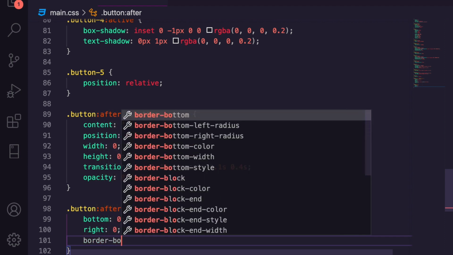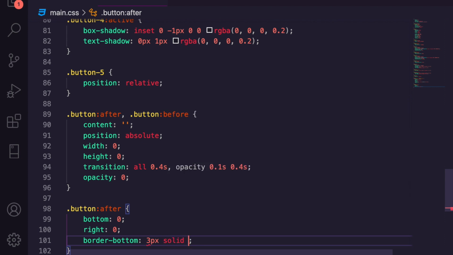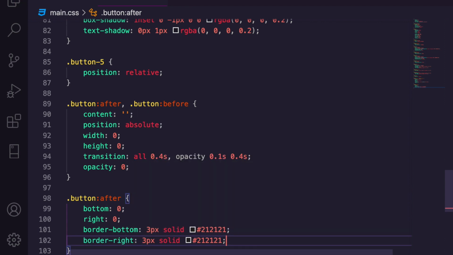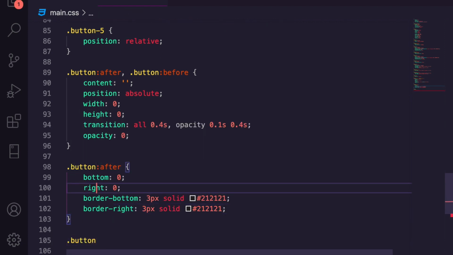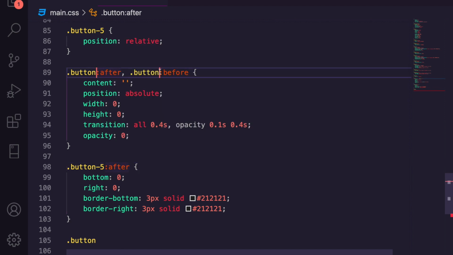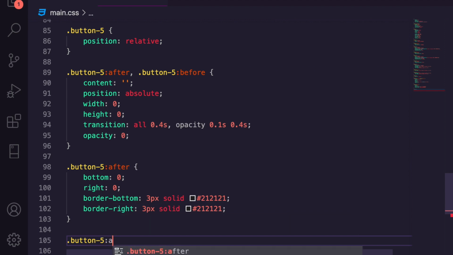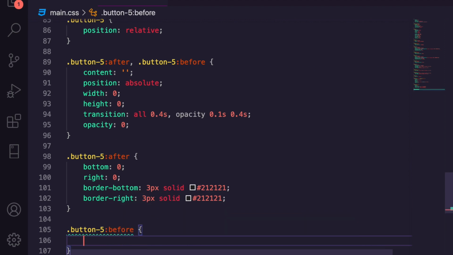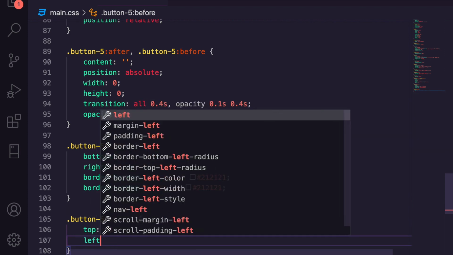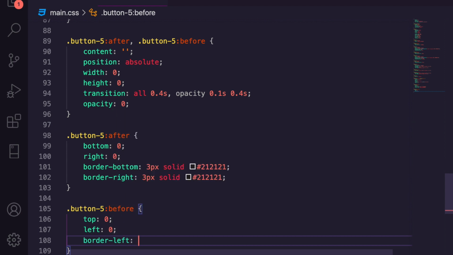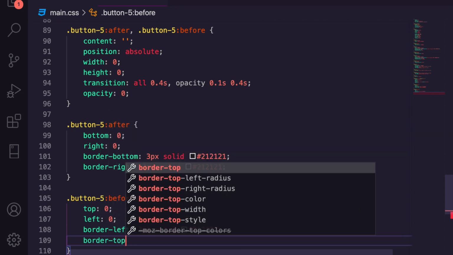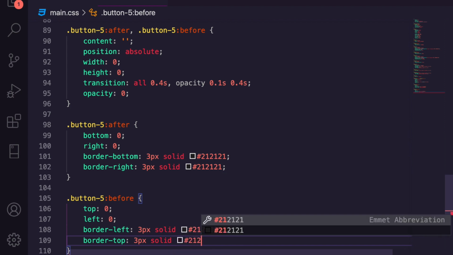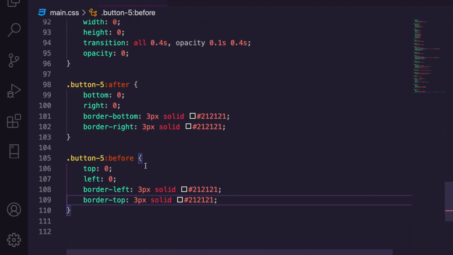So we're going to add in border bottom, and we're going to set this to 3 pixels solid, and we're going to set it to 212121 because we want it to be quite dark. We also want to do the exact same for border right. I think, yes, perfect. So we then need to do button, oh god, we need to actually do this as button 5. Same with this and this, else we will highlight every time we have any of them, we're going to have some issues. So we're going to do before, and I'm going to set this to top 0 and left 0. We're then going to do border left at 3 pixel solid 212121 and border top, yes, 212121. Cool. So we've got that done, and that should be everything for both of these.